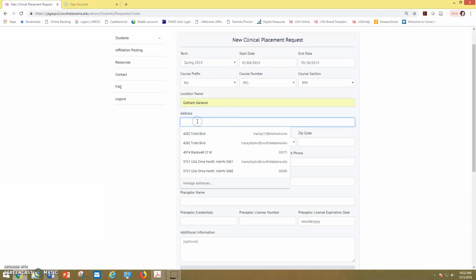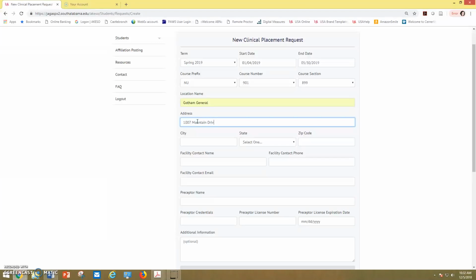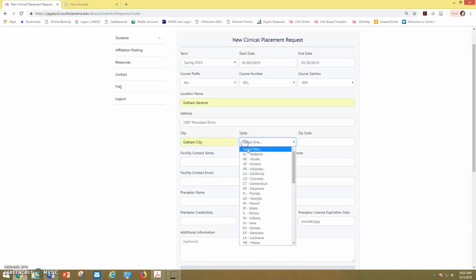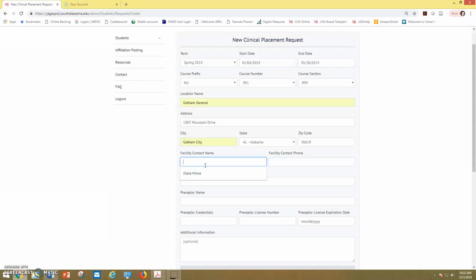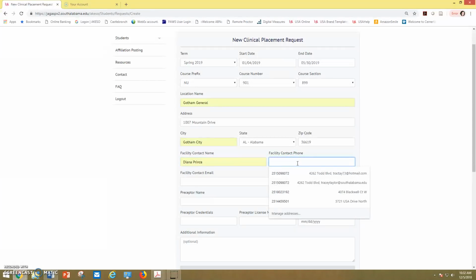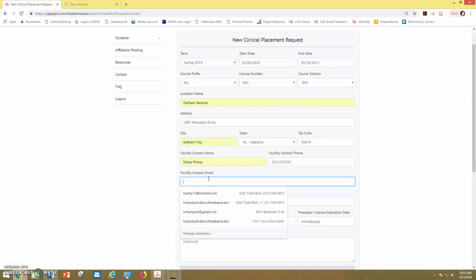Put that here. Put the actual address of whatever it is here. And then the city, wherever it is, and a state, and a zip code, and then the facility contact name. So this is the person at the facility, not the preceptor, but the person at the facility who is on your LON or your 2-page who you have said is the person to contact. That is that other agency official. That's this person. And then their phone number and their email.